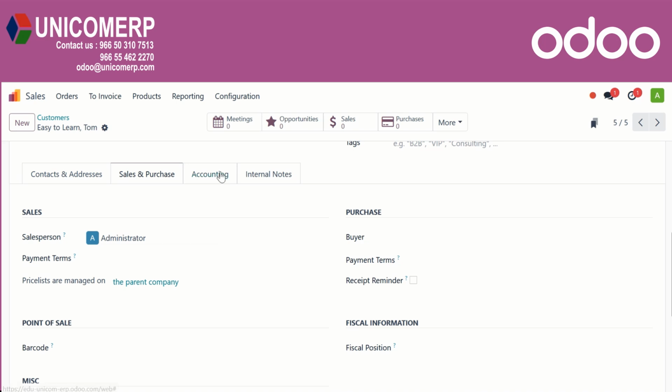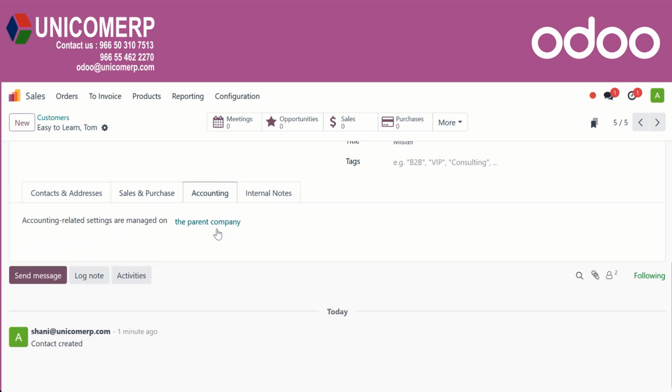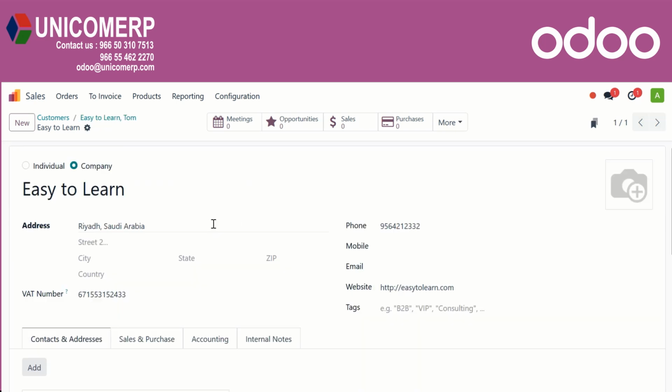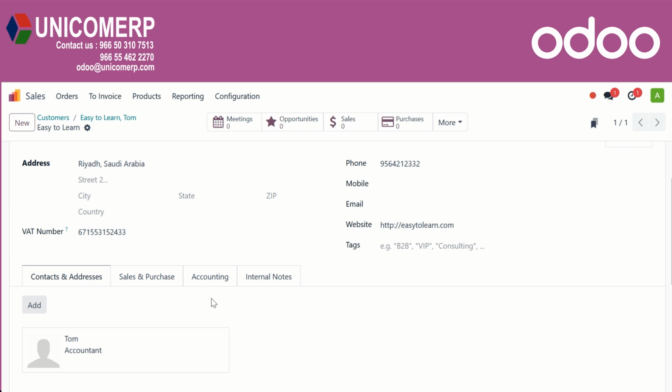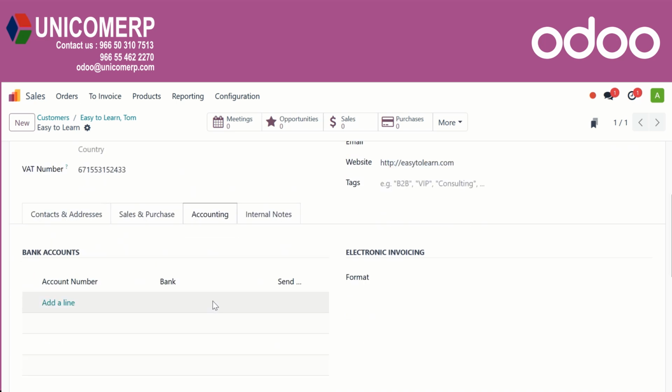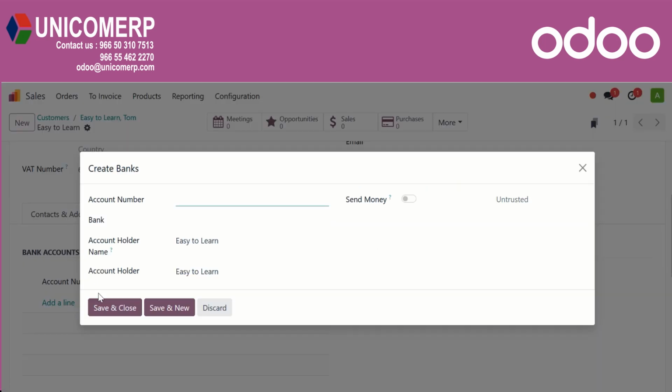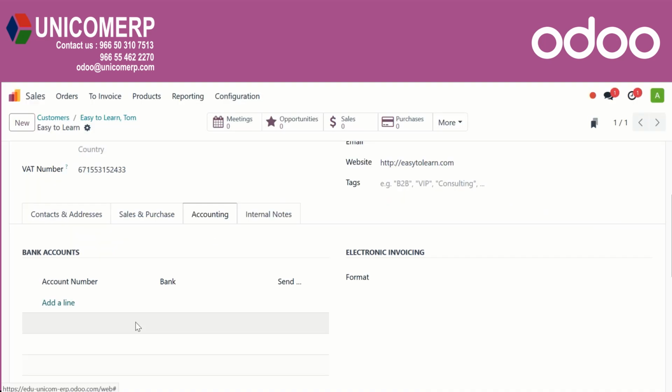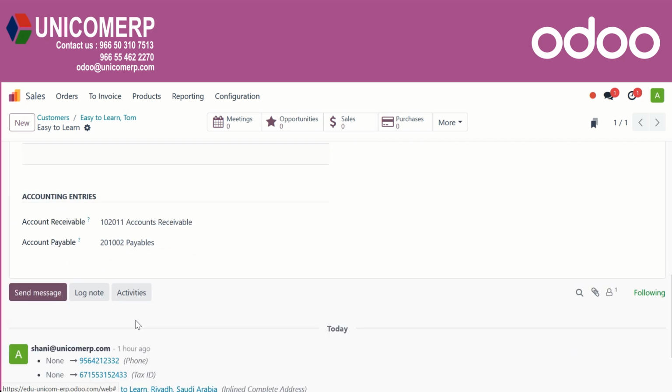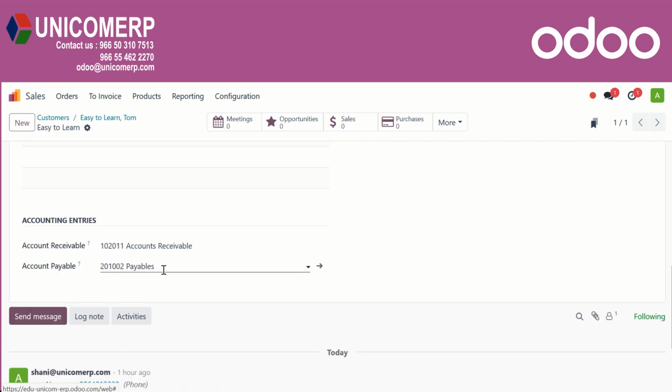Now we shall move to the invoicing tab, invoicing related settings for the customer. This is managed on the parent company. If you click on the parent company, it will redirect to the parent company details page. In the invoicing tab, you can add the bank accounts, you can set the bank and account number and accounting entries, which includes account receivable and account payable. So these account heads will be used when you are generating a sales invoice or purchase invoice.